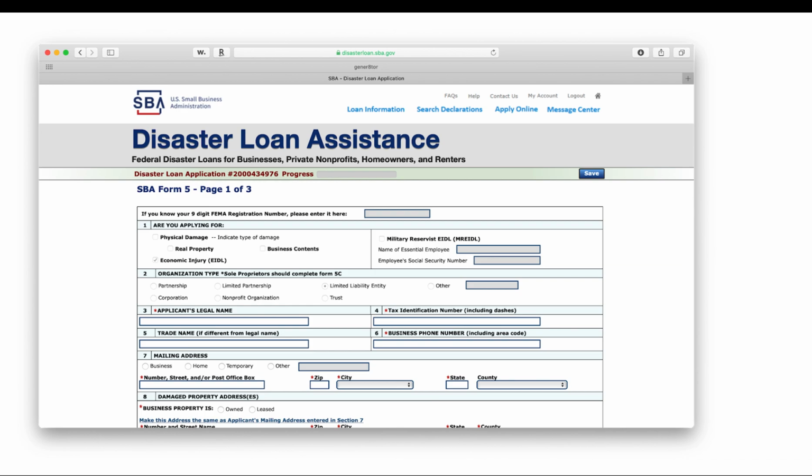This shows you page 1 of 3 of that SBA Form 5. The first line asks if you know your 9-digit FEMA registration number. Most of you will not know that or not have a number. If that is the case, just skip that first line and start with number 1. A couple highlights here for question number 3. This should be the legal name of your business, not your personal name, but the legal name of your business.